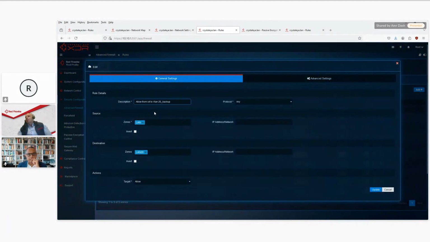So this is a rule. I've created this rule to pinhole the traffic. It's basically to allow anything from the IoT to the VLAN 20. So it's IoT on VLAN 10 to VLAN 20. So we're just going to select the source here as LAN, and then the destination as our LAN 20. And I'm going to specify the IP of the IoT device that I want to allow to this specific server.